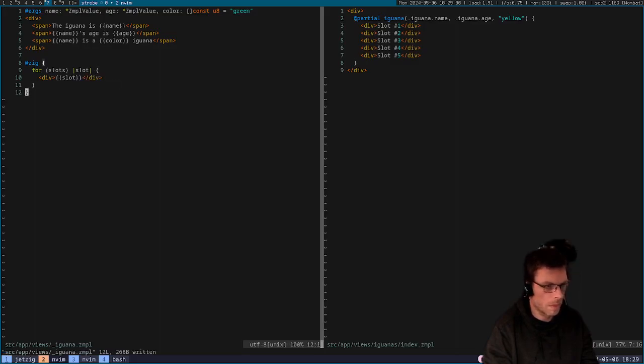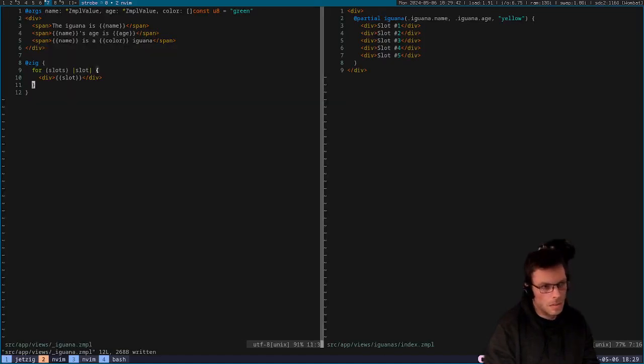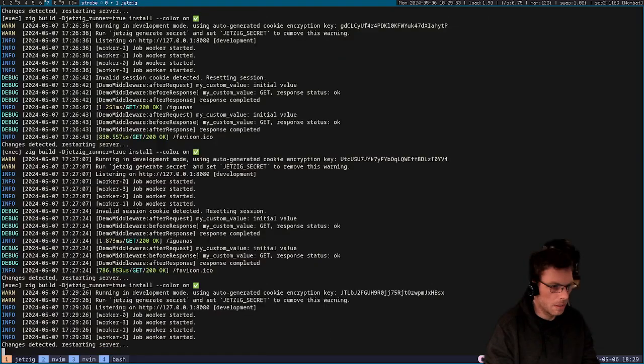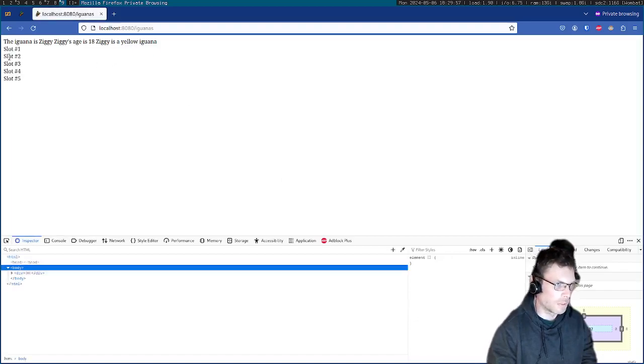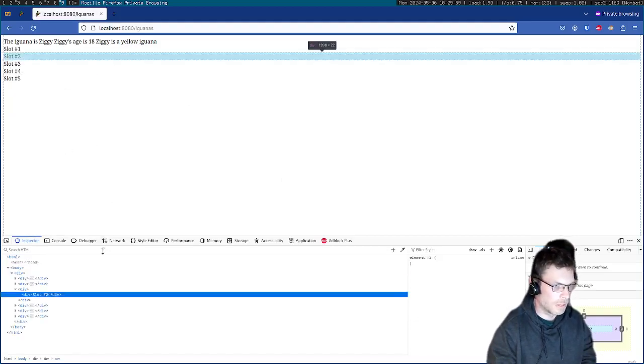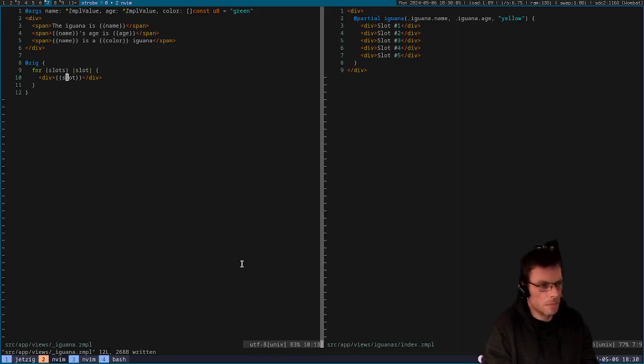There we go. Make sure we haven't got any errors. Looks good. Cool. And yeah, all this will do is just iterate over the slots and render them wrapped in a div. It's not very useful because we've already got these as divs, but just as an example. And once that's finished loading, cool, you can see that we've got our slots there as well. And if we look at the HTML, you can see that each of these slots is a div wrapped in a div.